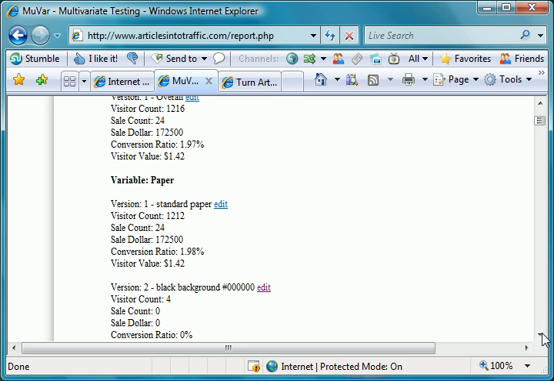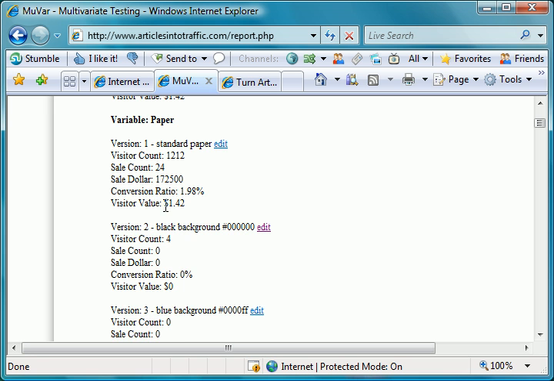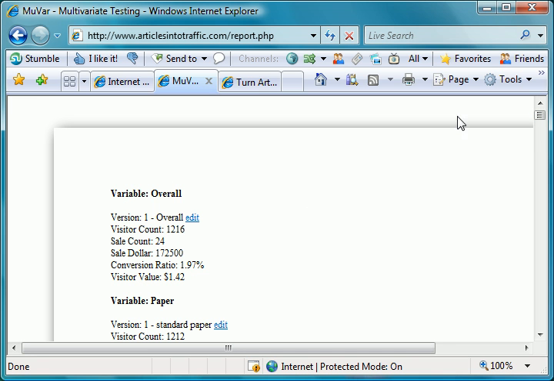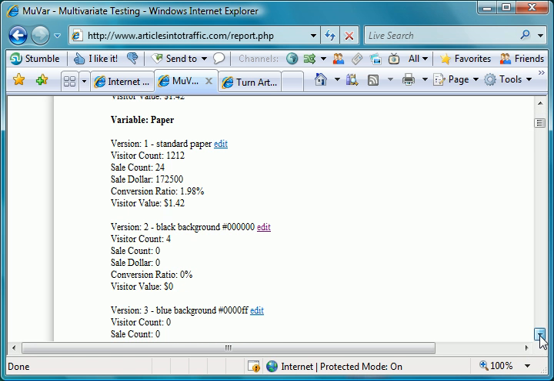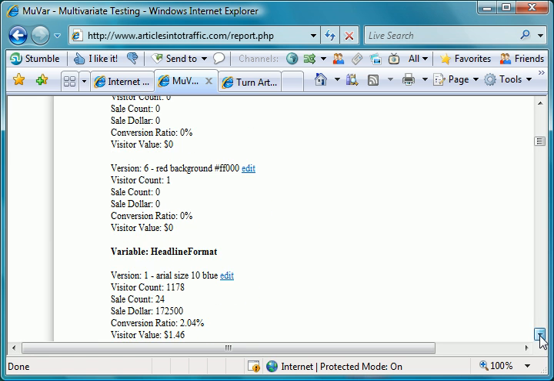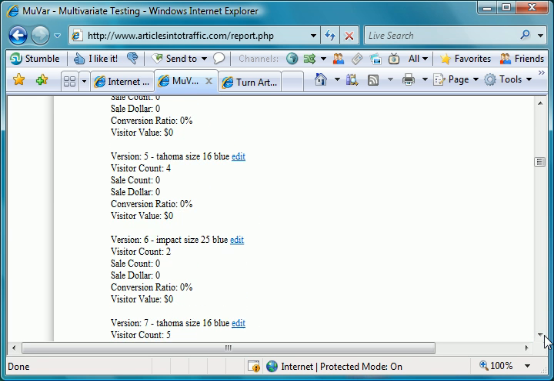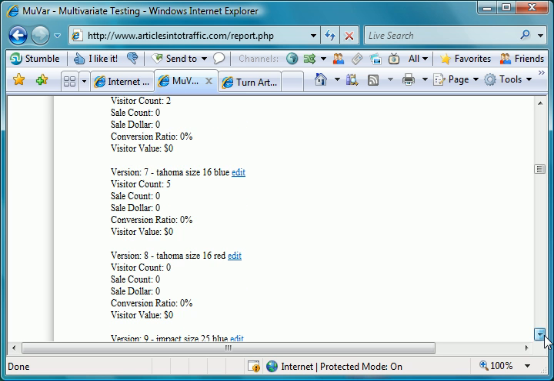And then it gives me breakdowns. See here I have a variable for paper, which is the border format. I'm testing several different variables there. A standard paper background, which is what you see here with this shadowed box, black backgrounds, blue background, yellow background, green, red, and so on and so forth. Then headline formats: Arial size 10 in blue, black, Tahoma, Impact in different sizes.